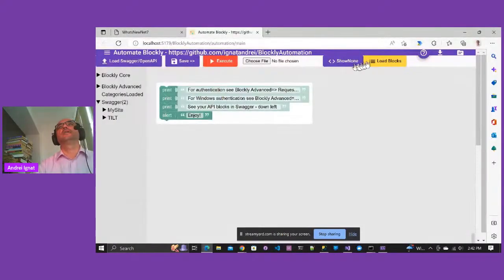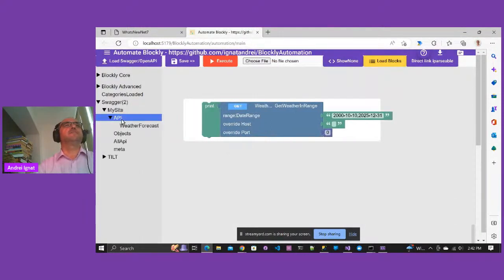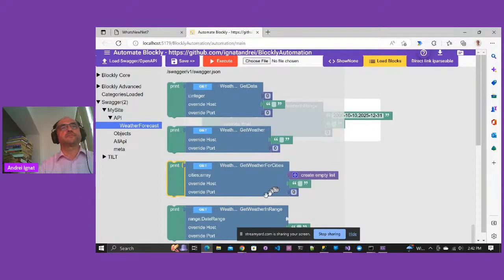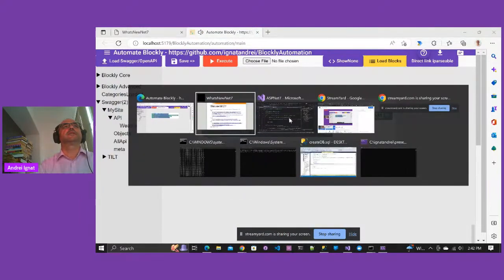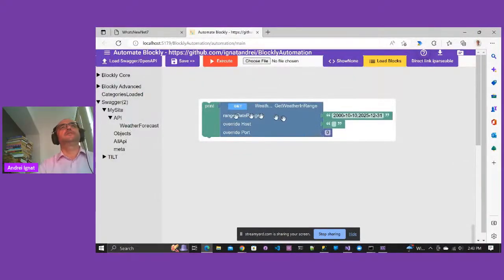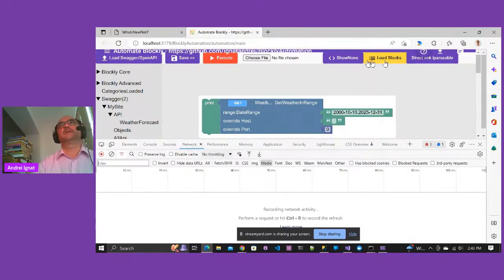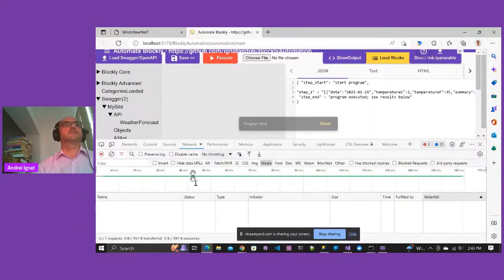So this one, I try to load blocks, parse date range. This Blockly automation is transforming the API, the GetWeatherInRange that you see here, into blocks. So the function GetWeatherInRange that you'll find here is transformed into blocks that you can execute. It's not the subject for today. If you want, we can speak about this later. So now I will execute the function. I press F12 in order to see the network, and I execute the function here with execute.